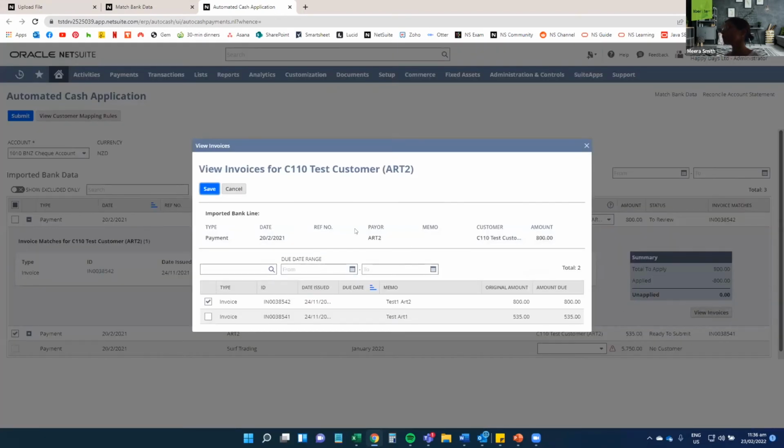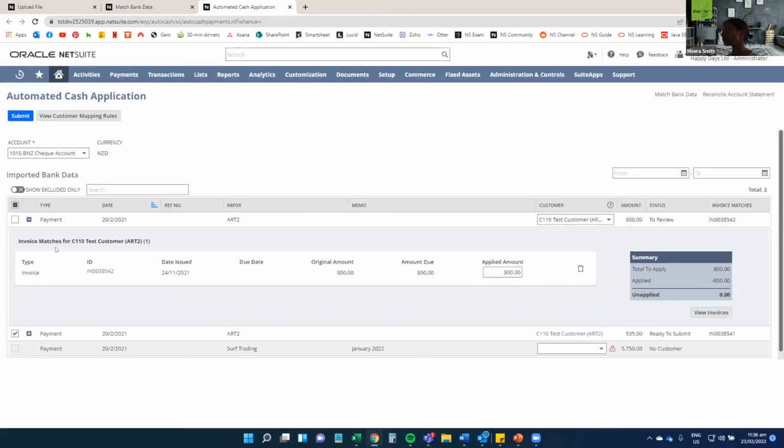When you click on view invoices, it will display all invoices that are outstanding for this customer. From here, you can unselect the invoice that it is applying against and select a different one if you prefer. Or if you're happy with what it's done, just go save and we're good. So that's okay, so we'll just tick this box because we are happy to submit that.